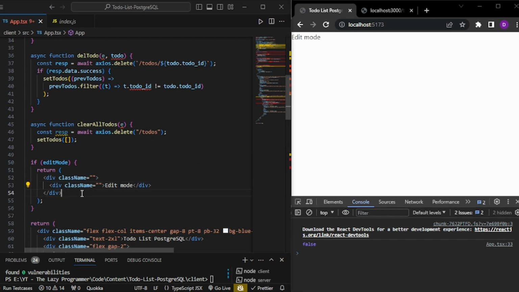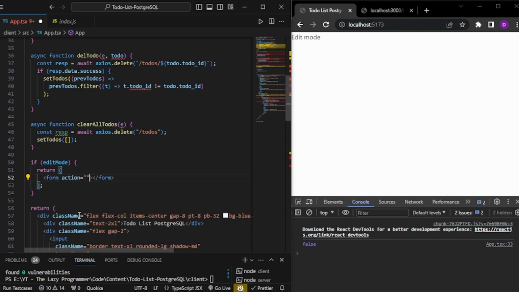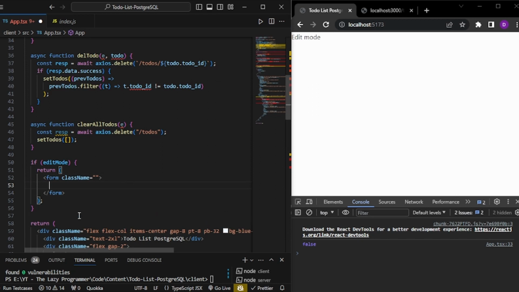So let's say we will have a form over here. The edit mode will be a form, and basically we want to do a few things in the form. For the class name, we will give some styles. First of all, let me give one heading with text-xl like the other component, and "Edit To Do". Okay, and then let's also center these things.